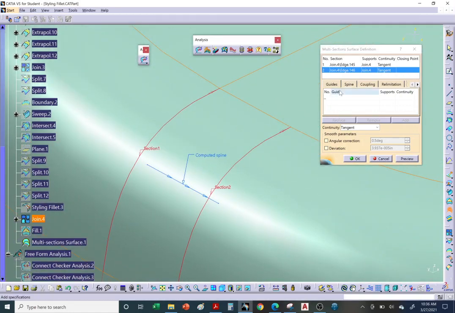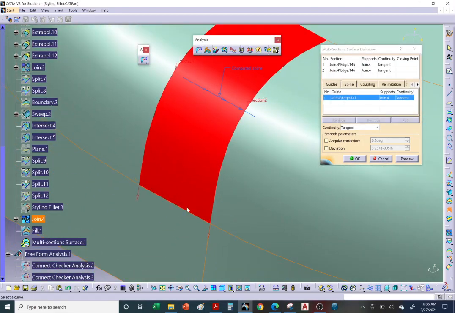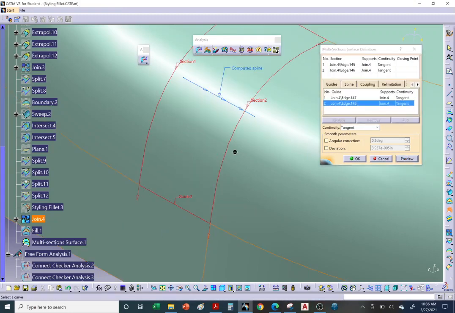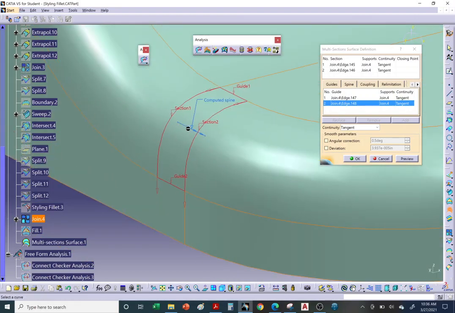So I'm going to pick guides. So I'm going to pick this edge as my guide with support. And do the same thing with this edge to guide it along with support. And preview. And it seems to accept it. Now, I didn't give it a spine, so it generated its own spine.